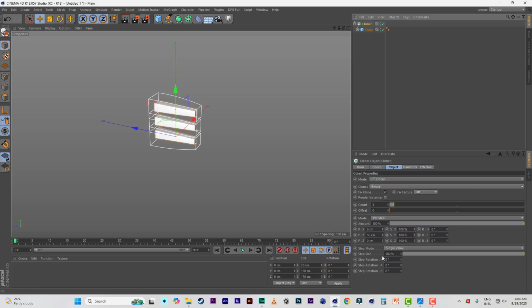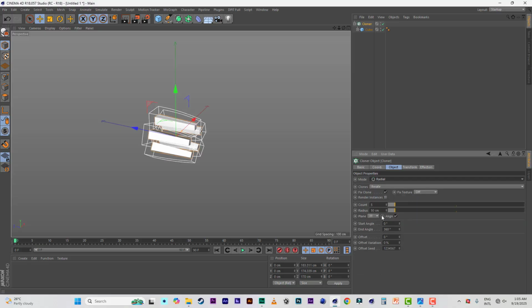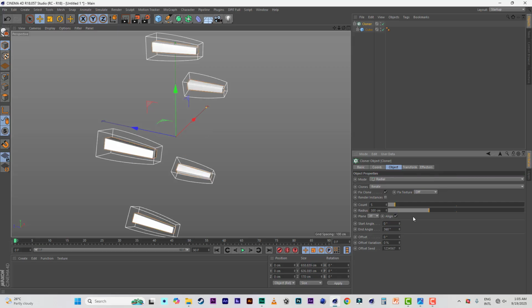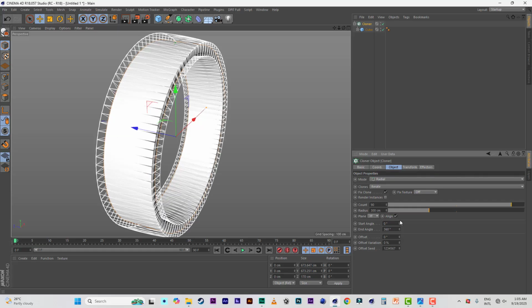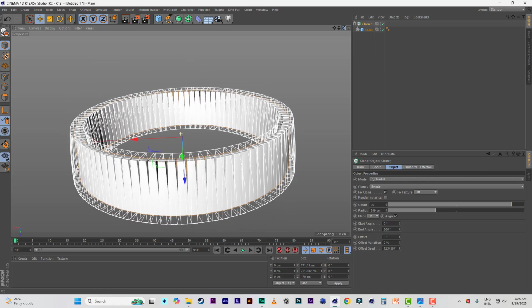So on the cloner, come to the cloner attributes, then change the mode to radial. Okay. Then let's come here, the count and the radius. So the radius, let's go something like 300. Okay. Then the count, let's make it 90. Okay, let's change the radius to something like 340, 349. Let me see. Okay, let me leave it like this first.